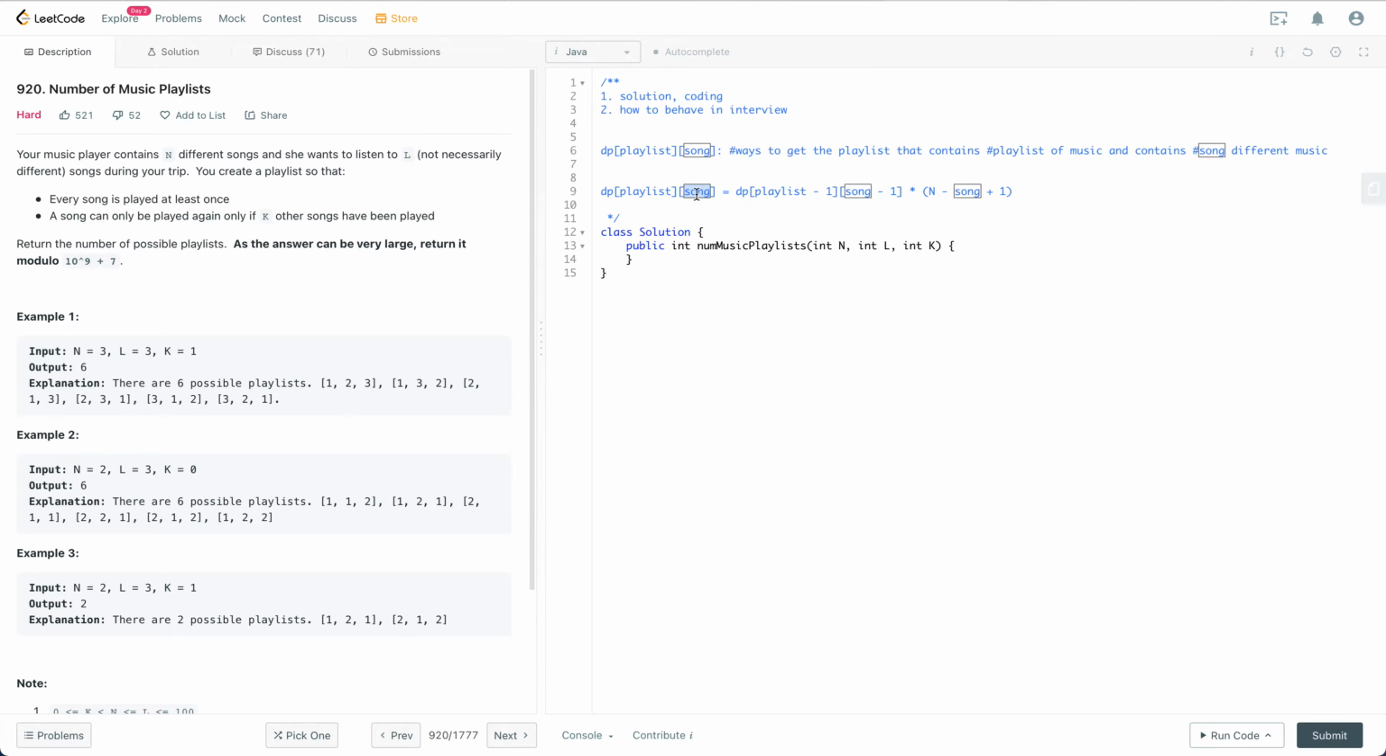So to achieve the goal of having this many different songs, we need to make sure that the last one is different from the previous music we have. So we need to choose from n minus songs plus 1 different music. This is the number of choices we have to get the last music.